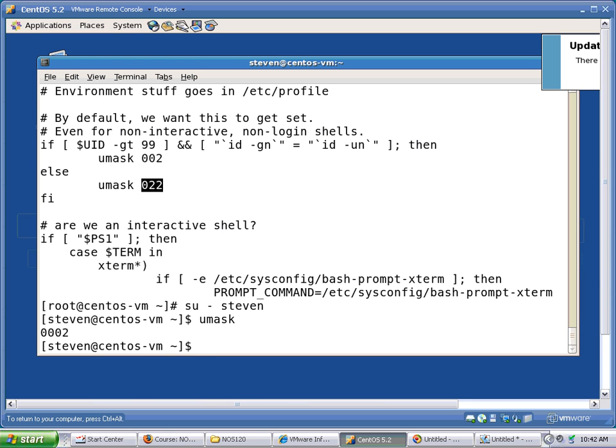Now, a lot of that's over your head. I don't expect you to know how to go find /etc or /etc/bashrc and that kind of stuff, but that should at least show you that the masks are set up in the configuration files. All right, let me stop it here just a second.